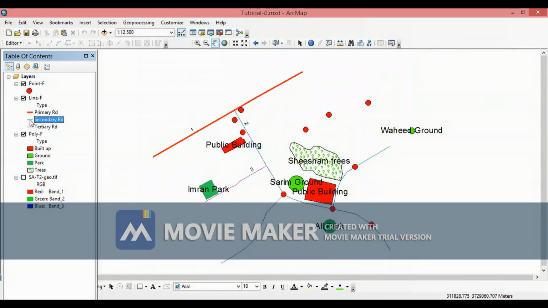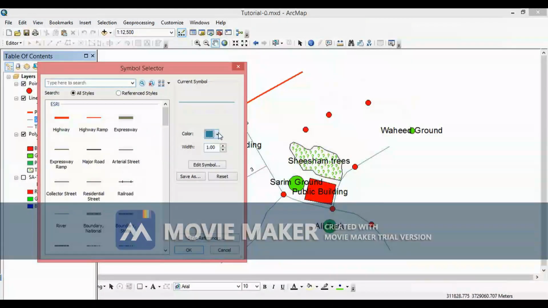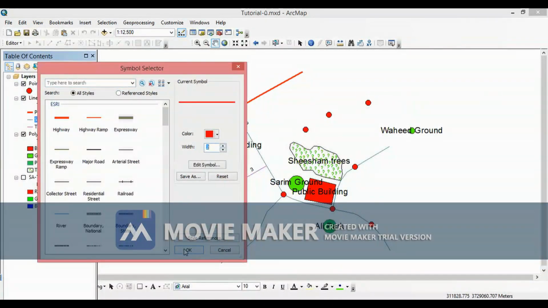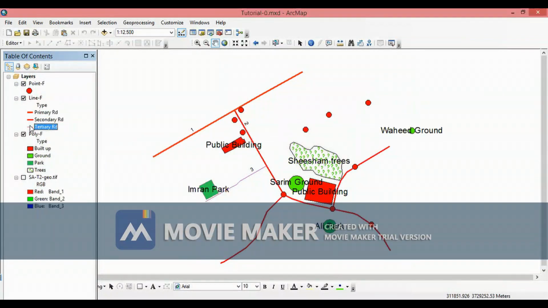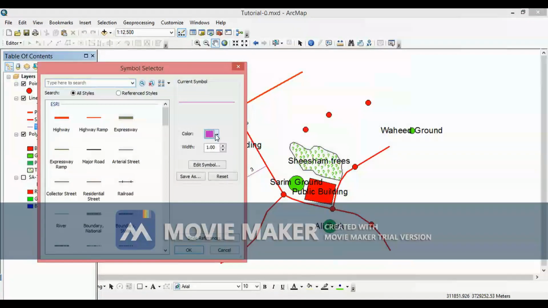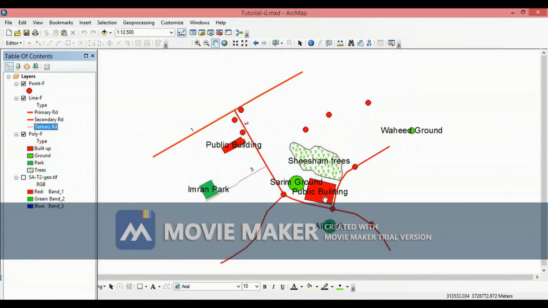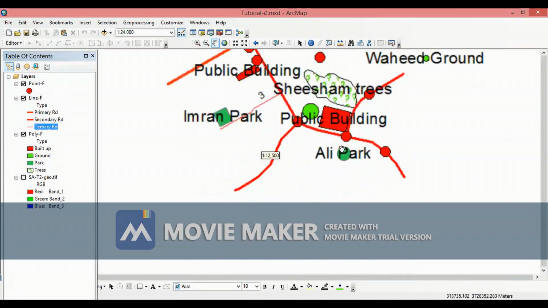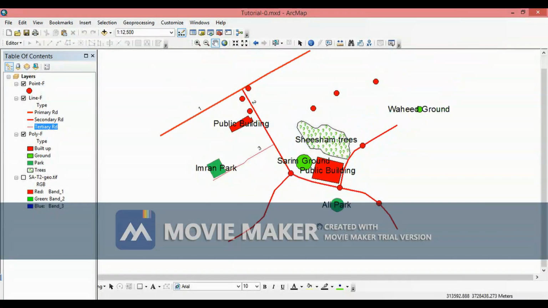Secondary roads are used, number 2, these are the secondary roads. The tertiary roads, all 3 types of roads are used in the red color. You can see here the 3 types of roads. So this is the way to do it.